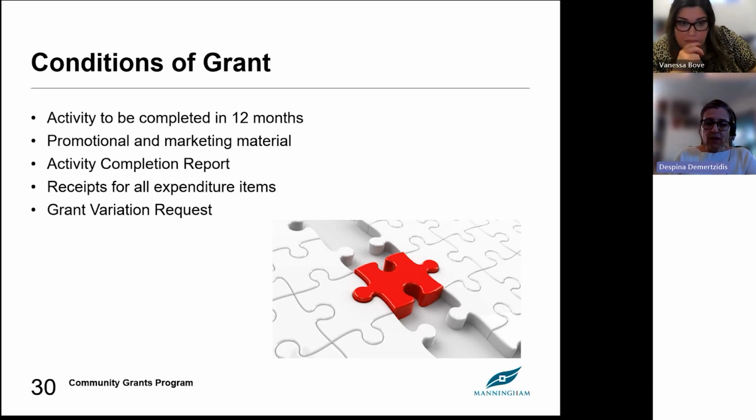Now, you'll be asked to complete an activity completion report within 2 months of completing your project. With that activity completion report, you'll submit receipts for all expenditure items listed in the budget. Failure to provide receipts may require funds to be repaid to council, so please maintain good records.